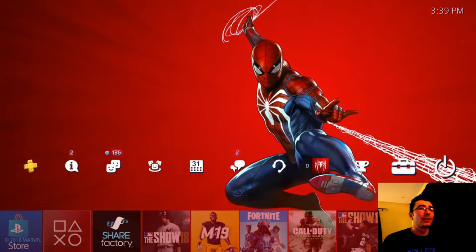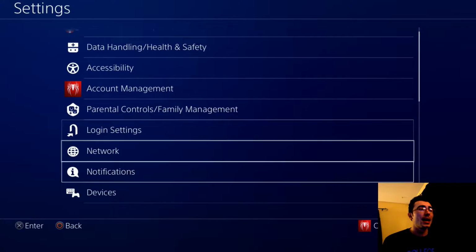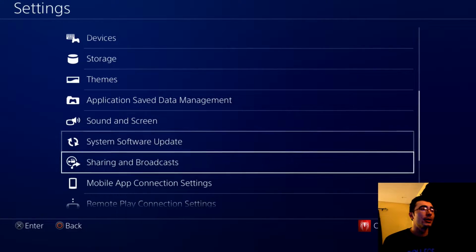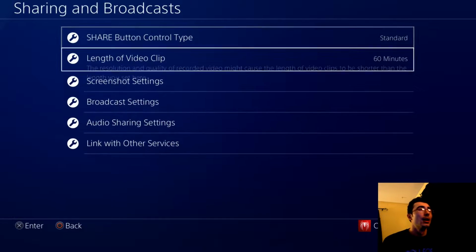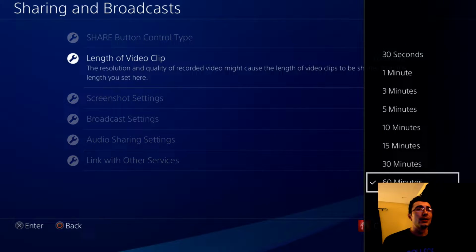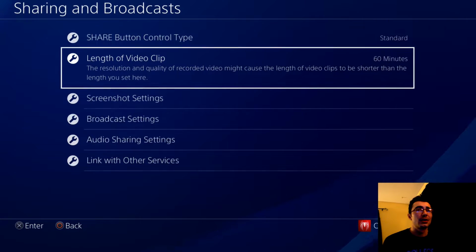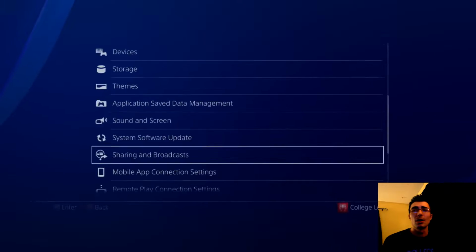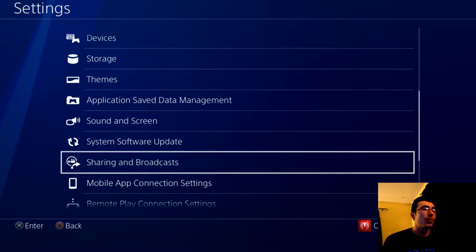But before we get into this, if you guys didn't know, whenever you play a game, you're always recording. If you go into your sharing and broadcast settings and you change your length of video clip to 60 minutes long, it's normally I think 15, you will be able to clip hour-long gameplays or whatever you're playing.